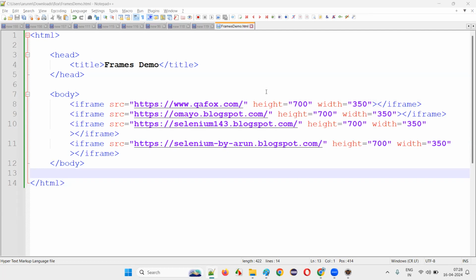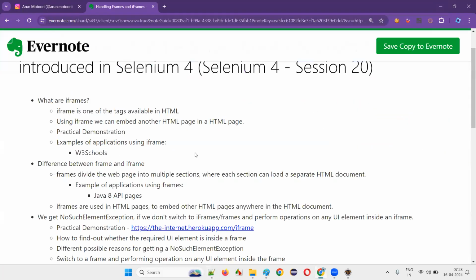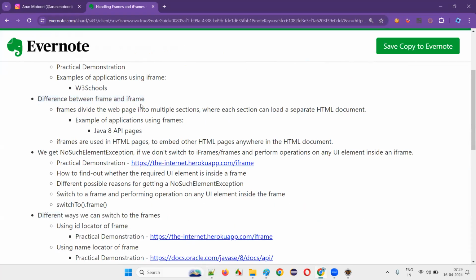Yeah, I'll explain the difference, Amrita. We are not there yet. I'll explain the difference between frames and iframes. I'll tell you a very simple difference. So examples of the applications using iframes are W3 Schools. Now the difference that you are asking, frame and iframe. What is the difference between iframe and frames? When will developers go for iframes, and when will developers go for frames?